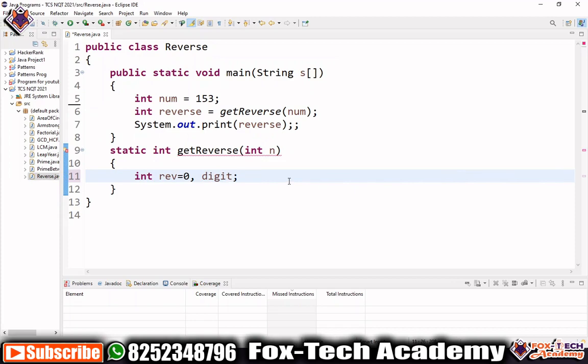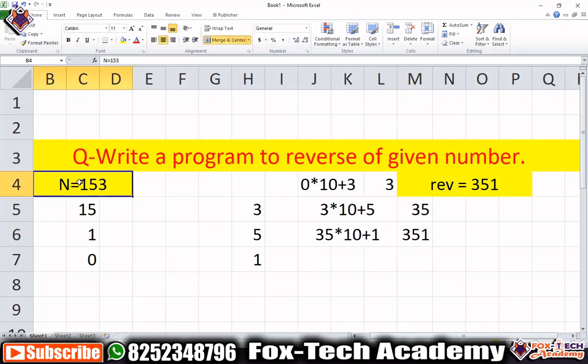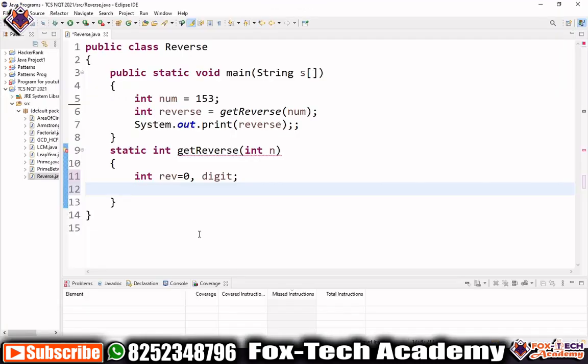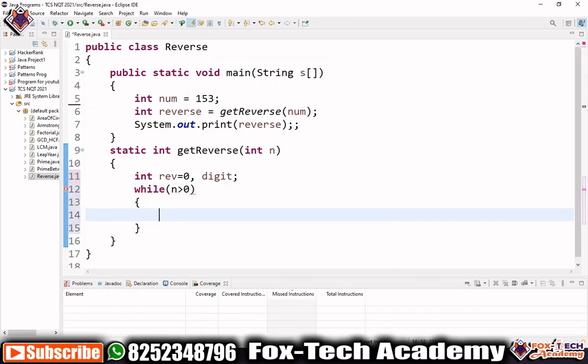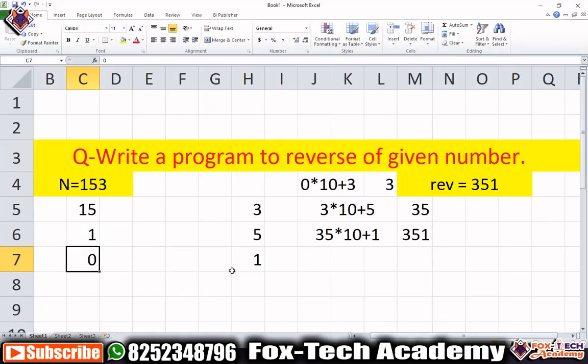Okay, so let's start. We will use a loop for going through this number, and we will run the loop until we get 0 from this n. So we will check while n is greater than 0. We will run this program until n is no longer greater than 0, and we will repeat the same process.